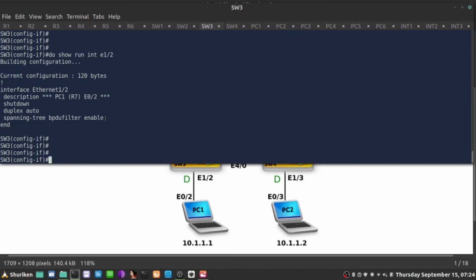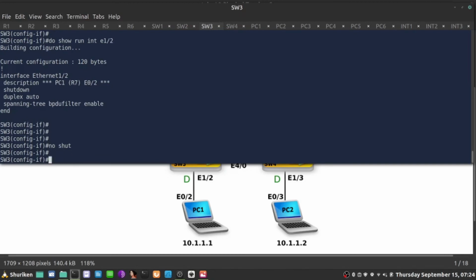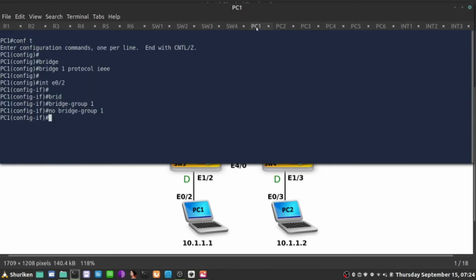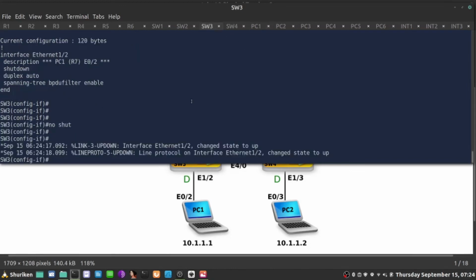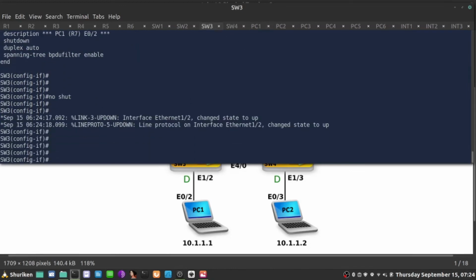When I bring the port back up and start sending BPDUs towards that port, it doesn't matter. At this point, if it's per port basis, it will ignore any BPDU coming in. It will not send any BPDU out at all. So there won't be any election happening on the port. Do show, do I have this command?